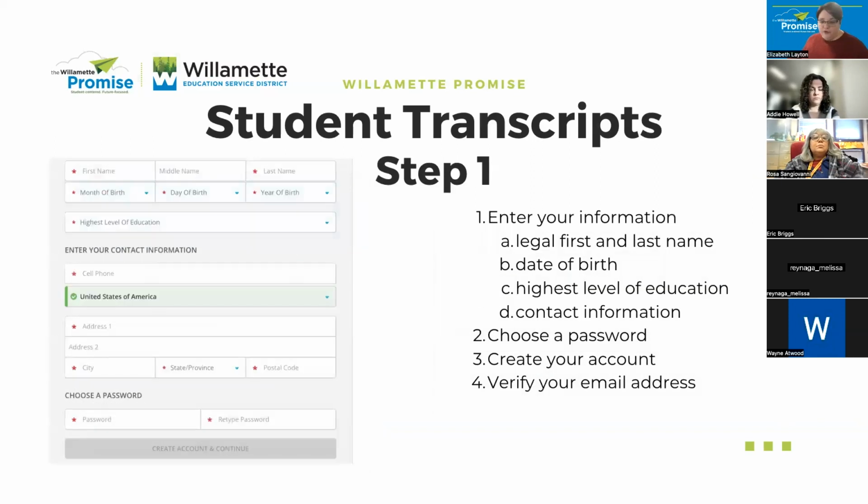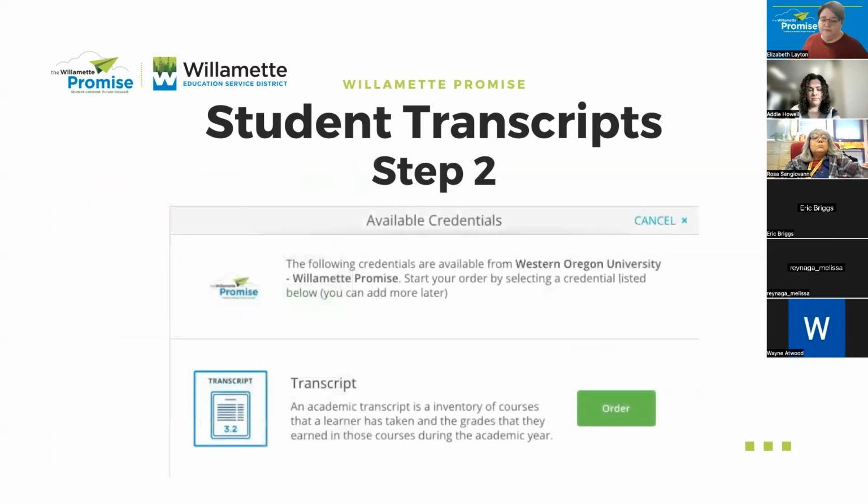So when registering for Parchment, students will need to enter their personal information. This includes their legal first and last name, their date of birth, the highest level of education, and their contact information. Next, they'll choose a password and create their account. They will get a verification email that they will need to use to verify their account.